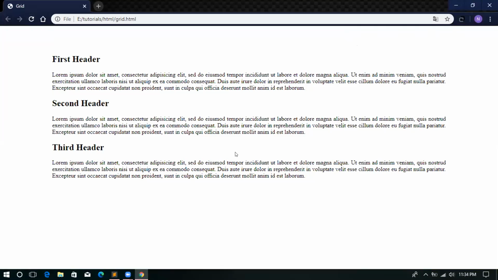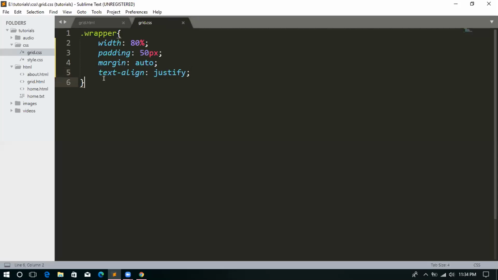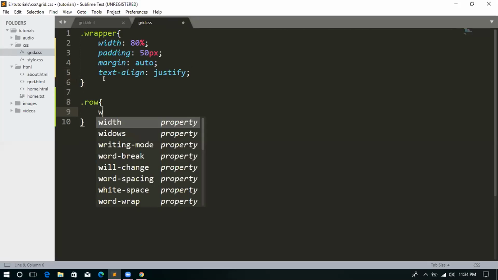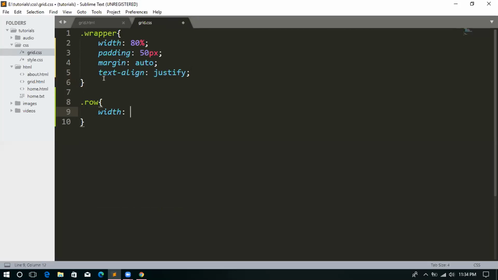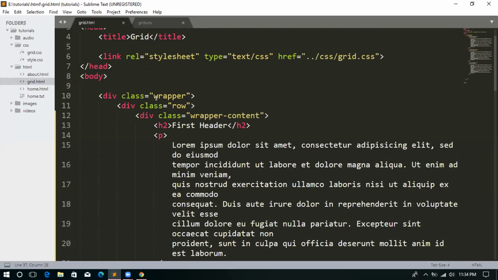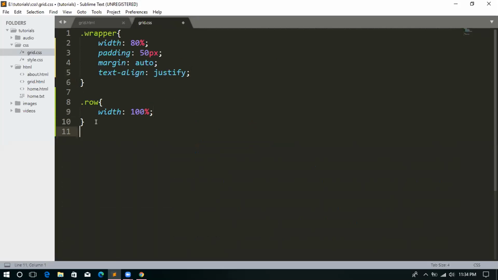We then move to, let's take our row. So with this, we can even choose to ignore the row, but I'll call the row, then give it a width. So our new width, which is the 80%, we want it to occupy, let's say 100%. We are done with our row. Then we move to the wrapper content. So period wrapper content.